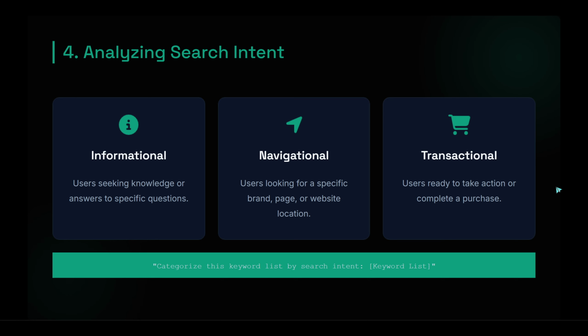Now analyze search intent so your content matches what users expect to see. Have ChatGPT label each keyword as informational, navigational, or transactional, and explain why. A helpful prompt is, categorize these keywords by intent: informational, navigational, transactional, and provide a one-line rationale for each. This clarity helps you plan content that educates, guides, or sells, depending on what the searcher wants.